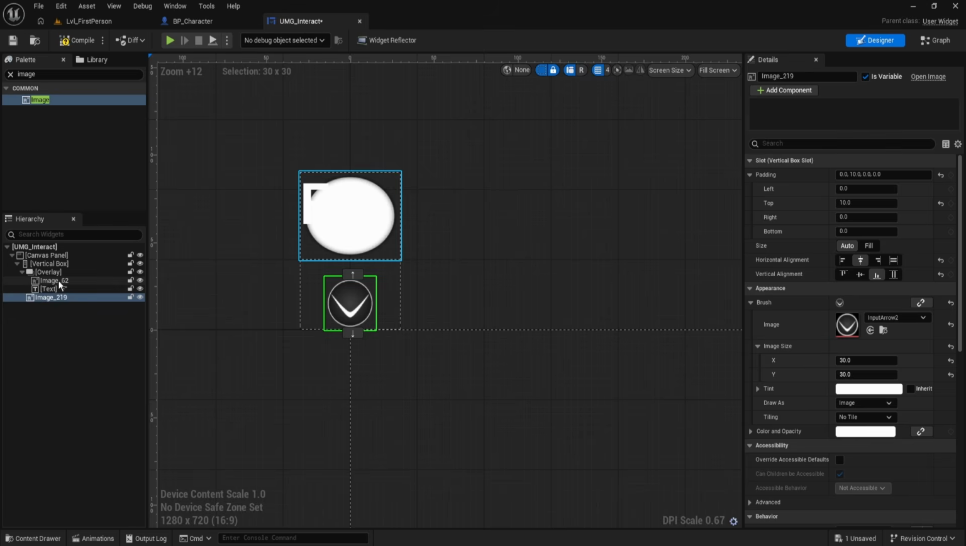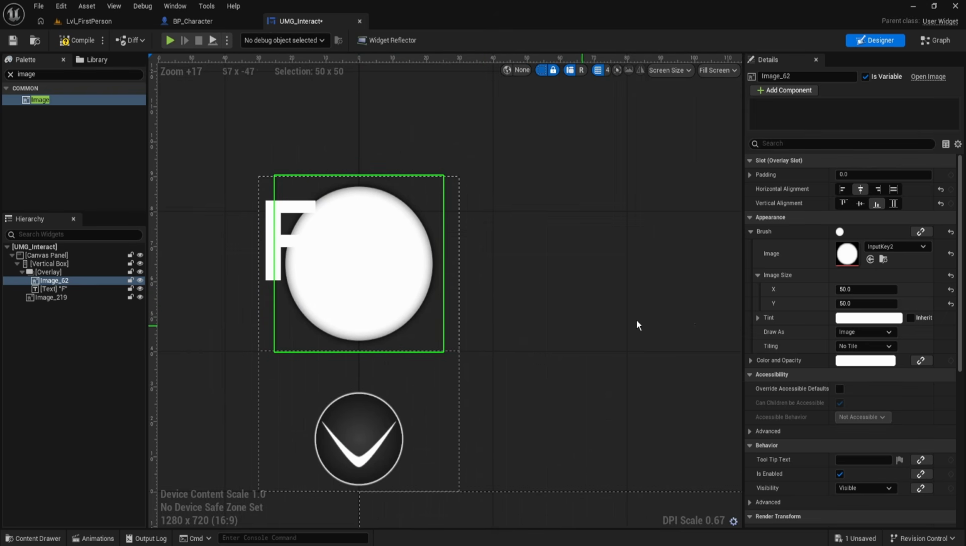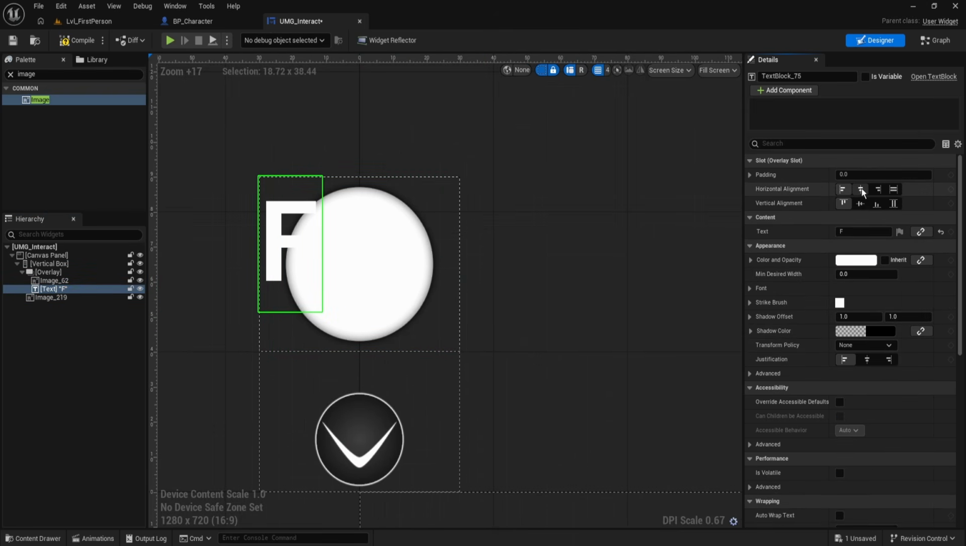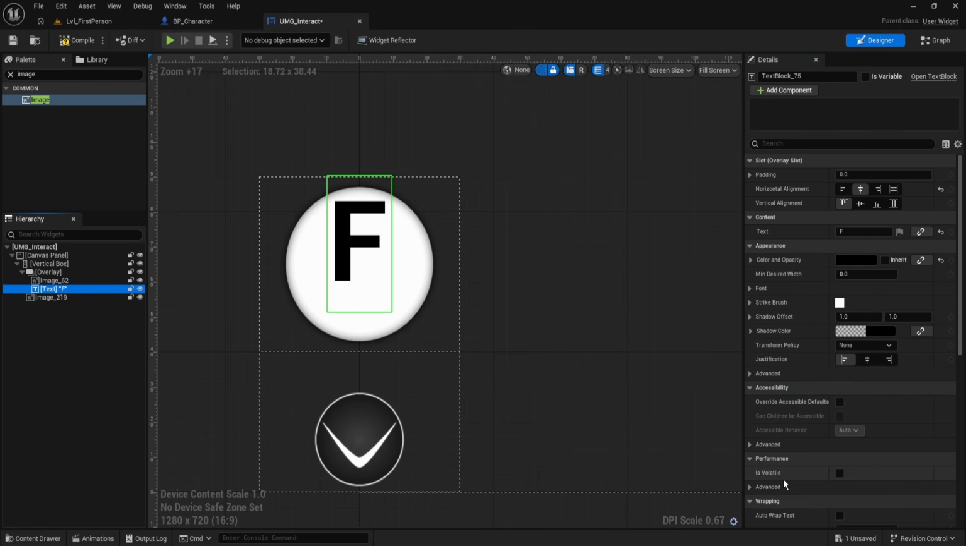Now, for the image, we need to make a little change as well. So this is good, sorry. And we also want to change the size to 50 by 50. So now it's a bit better, it looks a bit nicer. And finally, we also want to make sure our F here is centered as well. So click on this. And we also want to make sure it is black so we can actually see it. So drag this to the bottom, there we go.